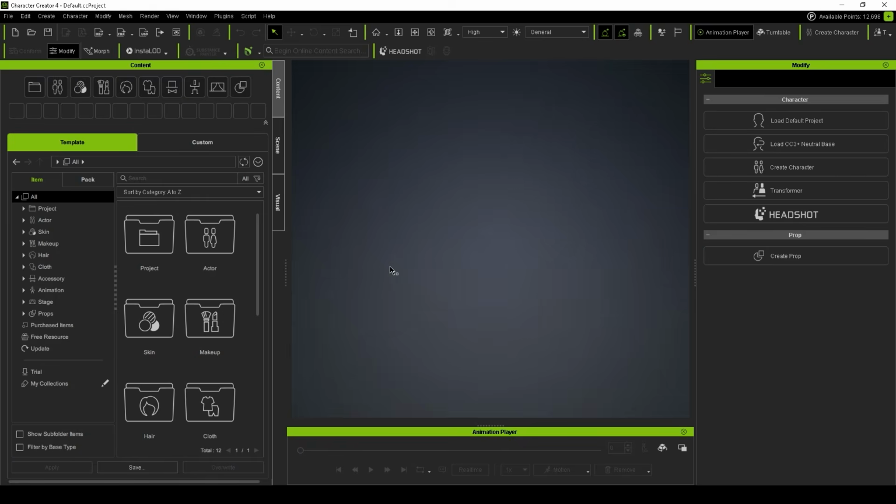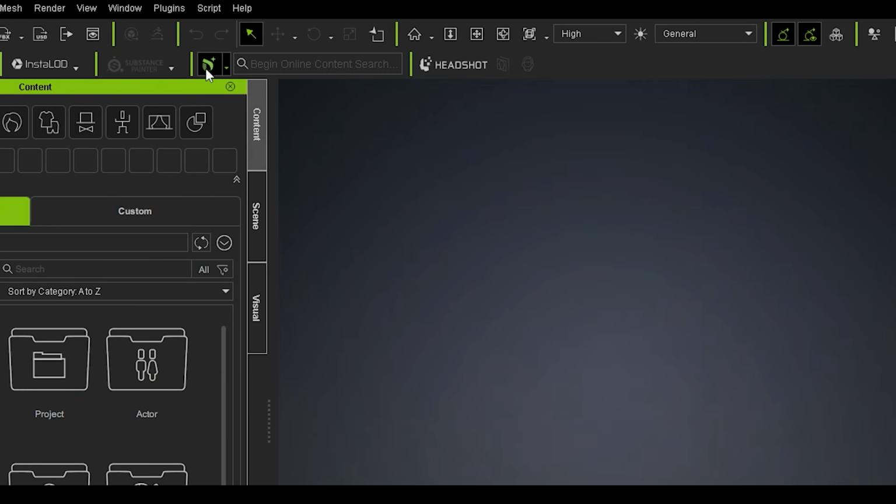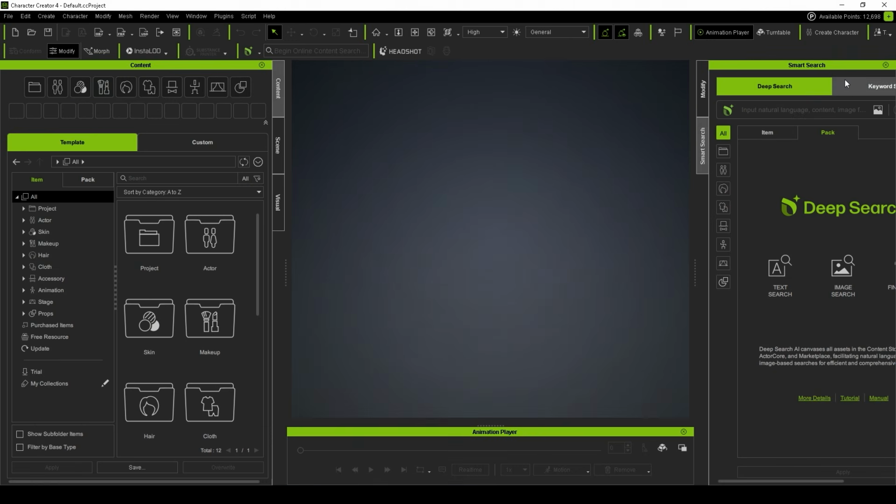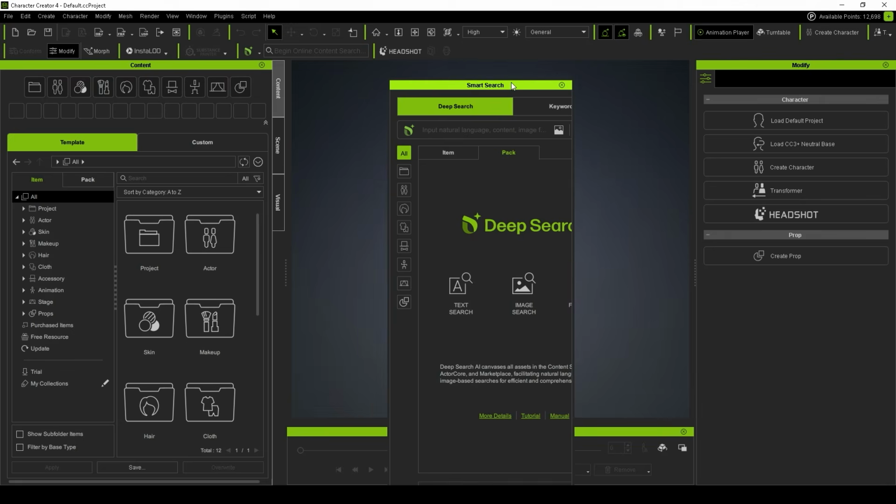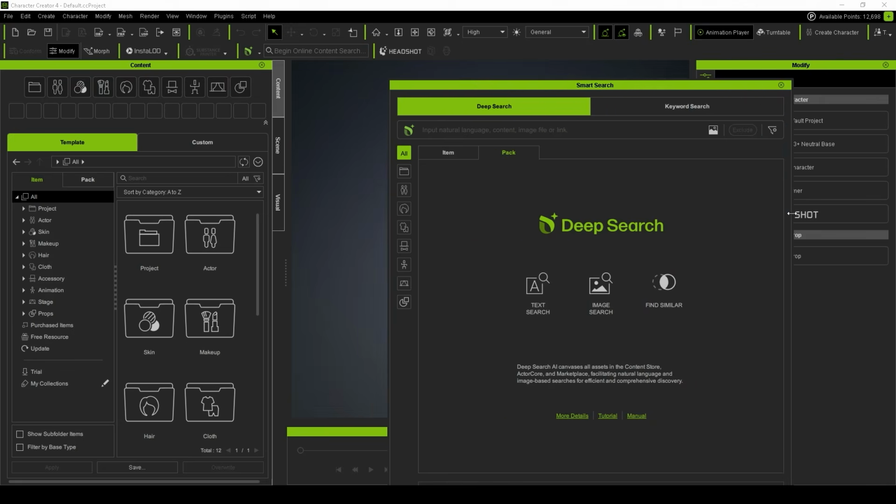So here we are inside Character Creator, and as you can see at the top, there it is again. Give it a click, and oh, it's all the way over here this time. I've obviously dropped it over there. Let's just stretch it out so you can see.